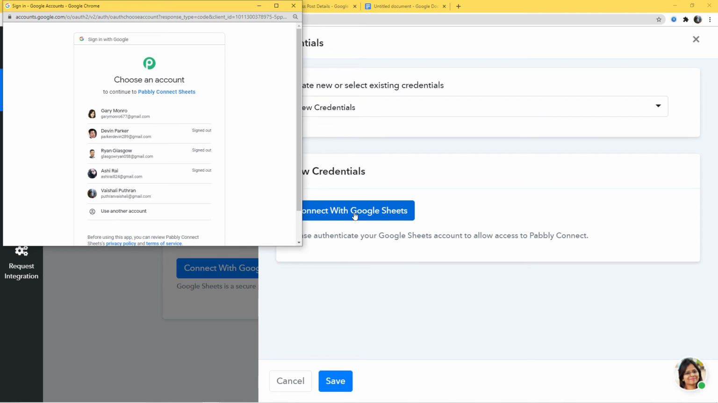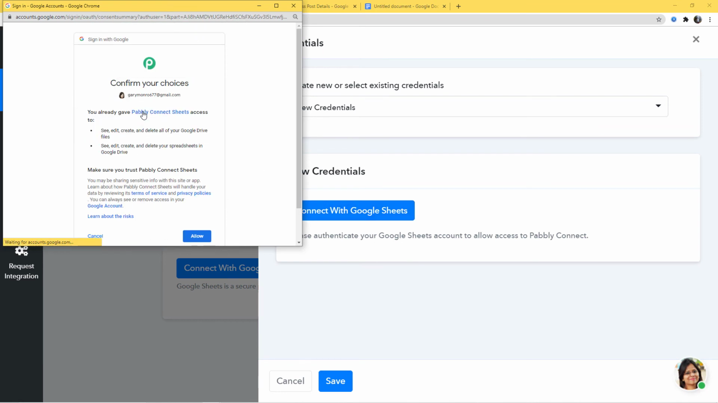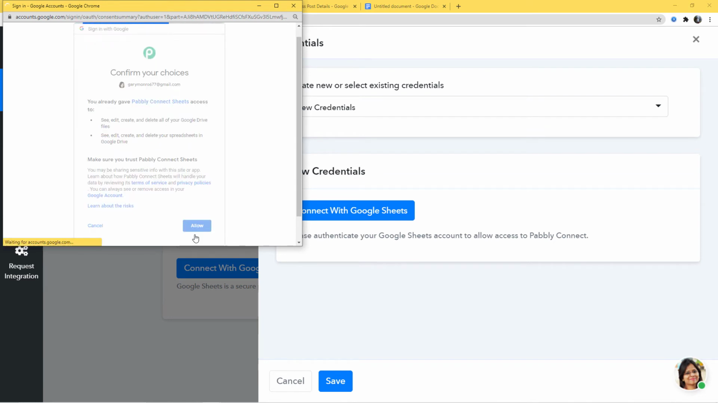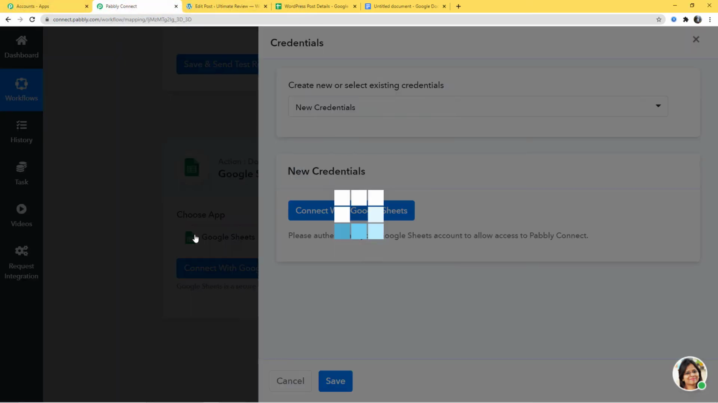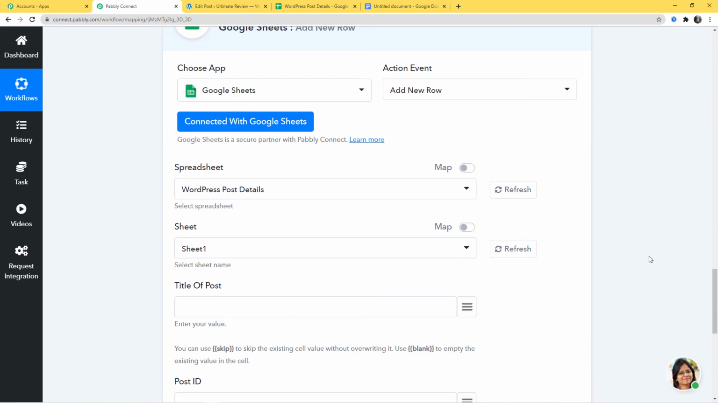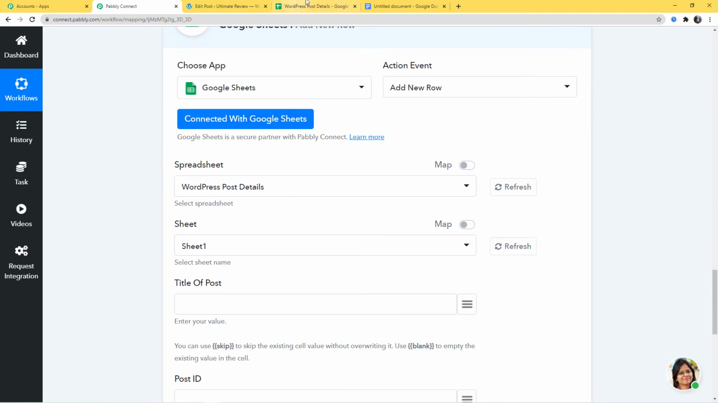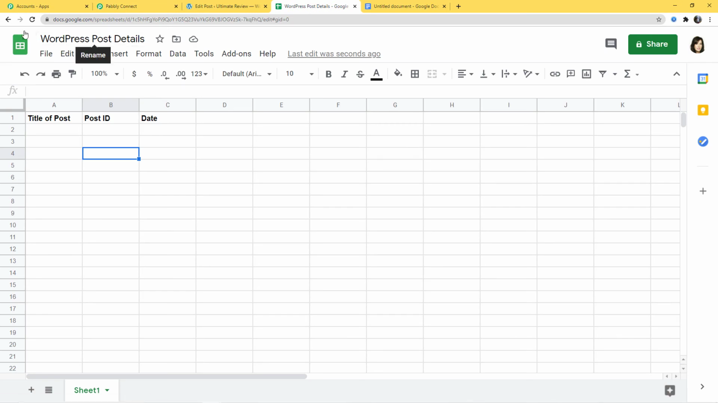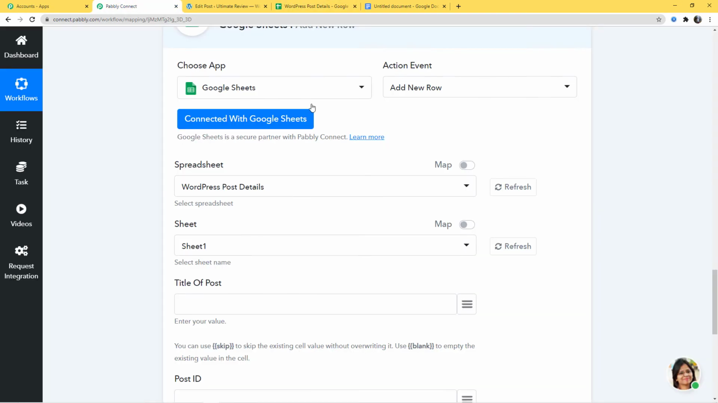So here you have to choose the account in which you have created your Google Sheet. So I'll choose it. I'm going to allow it. You don't have to worry about your data. Everything is 100% safe and secure with Pabbly Connect. Okay. So now you can see it has already mapped my spreadsheet name. My spreadsheet name was WordPress post details. That is what it has mapped.